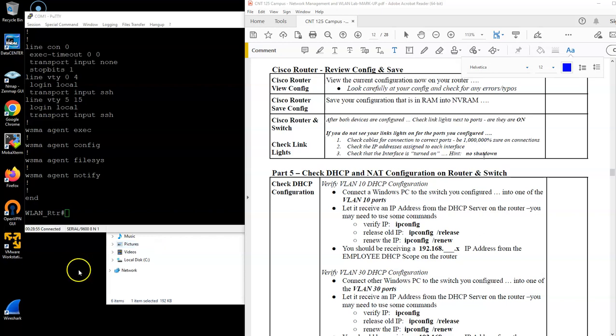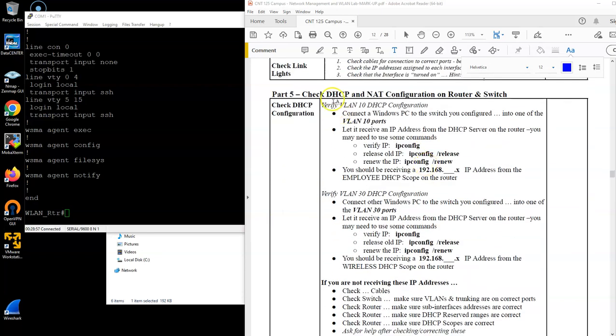I'm then going to take my workstations. I'm going to take one of my workstations, plug it into a VLAN 10 port, and I'm going to take the other one and plug it into a VLAN 30 port. Okay, VLAN 10 is employee, VLAN 30 is wireless. So in my example, I took my left PC and plugged it into VLAN 10, and my right PC and plugged it into VLAN 30.